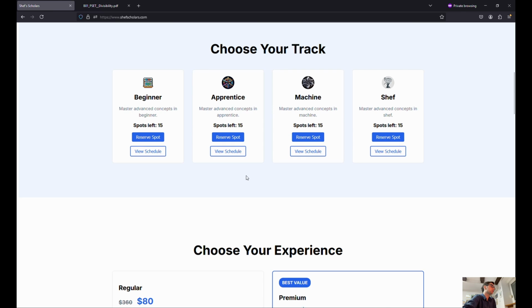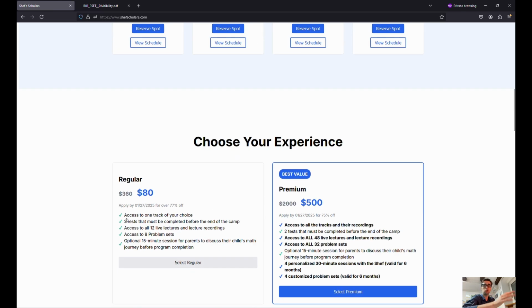So we now have the two options, right? The regular one is, you pick a track, and you have two tests that you need to complete by the end of the camp, and we will try to grade them as soon as we get them, to give you feedback. Our ideal is that you complete one by February 3rd and another one by February 8th, so that we can give you some feedback, and so you can test yourself at taking tests and see how much you're learning and improving. Are you getting better, right?